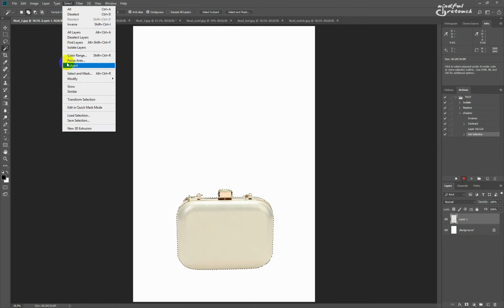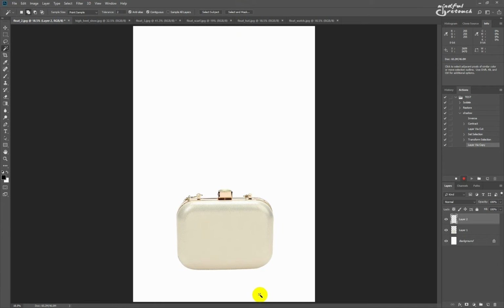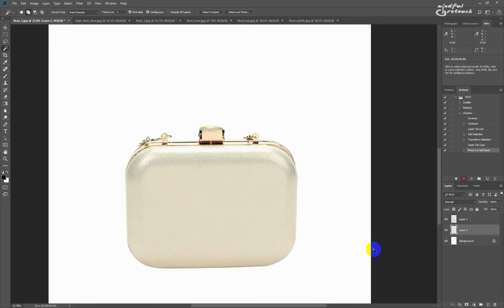Then it's time to access the Transform Selection command in the Select menu. You have to alter the reference point location by clicking on the lower middle square, which is to the left in the tool panel. Then, change its height to 10% from 100% and press Enter. Now copy the contents of the selection by pressing Ctrl-J again and move it down so that it ends up between the background layer and the layer with the whole bag. You can do it by pressing Ctrl square bracket or go to the Layer menu, Arrange submenu and click on the Send Backward command. This is our shadow wannabe layer now.